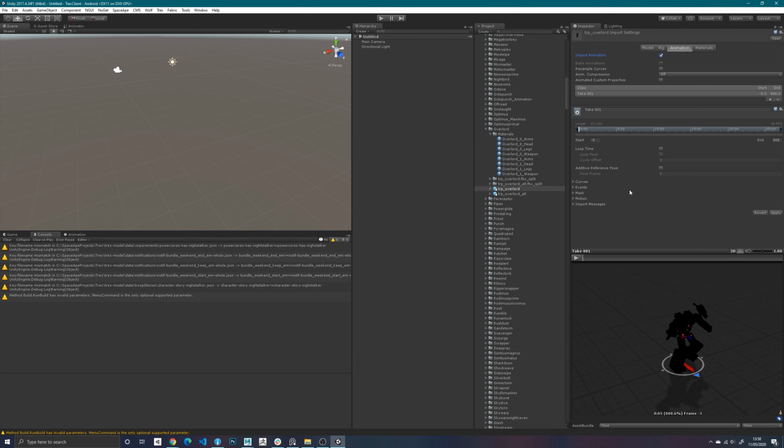Now, the next thing we need to do is, we have all the animations inside basically the same FBX. So what we need to do is separate these into clips. And to do that, we simply need to type in the name of the animation. So in this case, it will be transform to main hero. And the animations need to be named exactly like this.